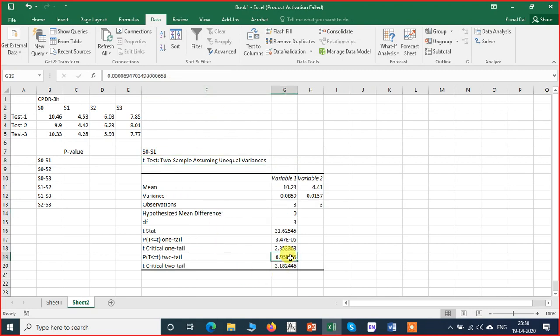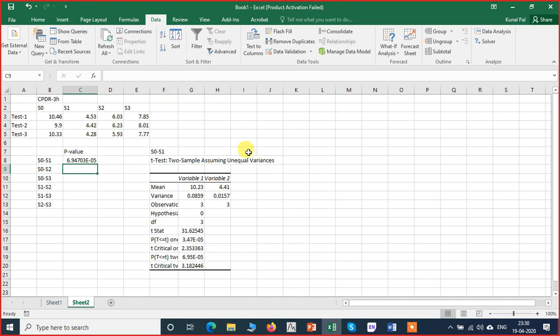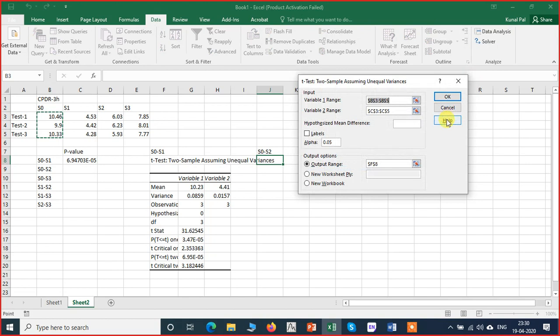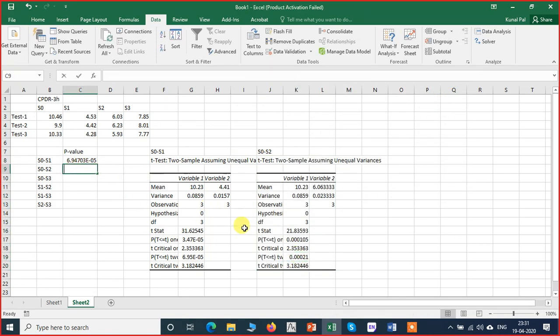So we will be taking this value over here equals to this one. Okay. Then next we will be having S0, S2. Again we will go to the data analysis. Okay. We need to change this value S2, output range this one. Click OK. Equals to this one.